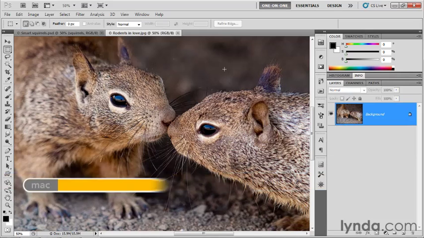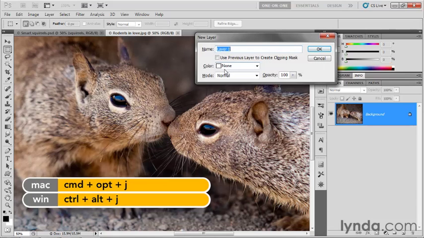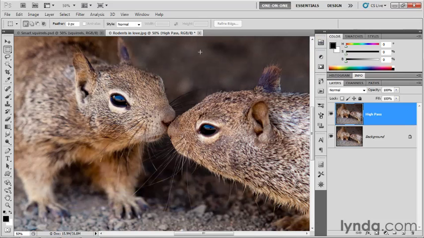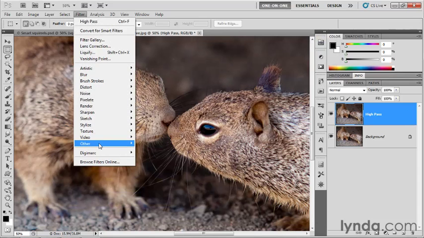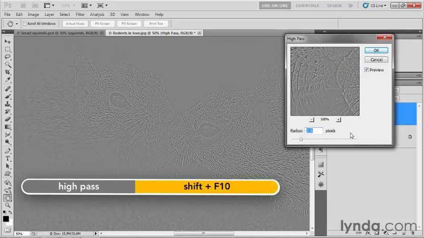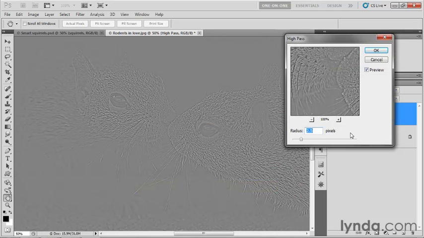Here's what you do. You press Control-Alt-J, Command-Option-J on a Mac, to jump the layer, and then go ahead and call it high pass, and click OK. Then you go up to the Filter menu, choose Other, and choose High Pass, or if you load the D keys, you can press Shift-F10. Now, the high pass radius works differently than the Smart Sharpen radius when Smart Sharpen is set to lens blur, because high pass works with Gaussian blur. So that's two fundamentally different approaches where radius is concerned.